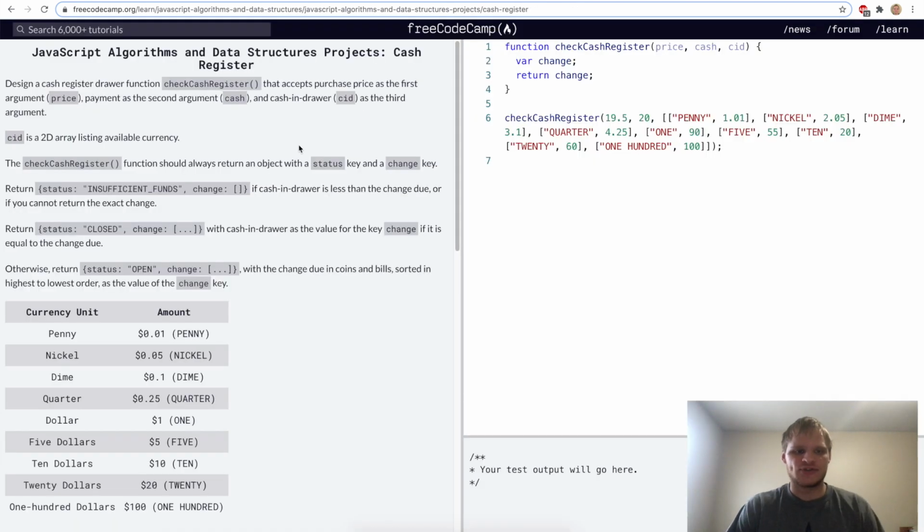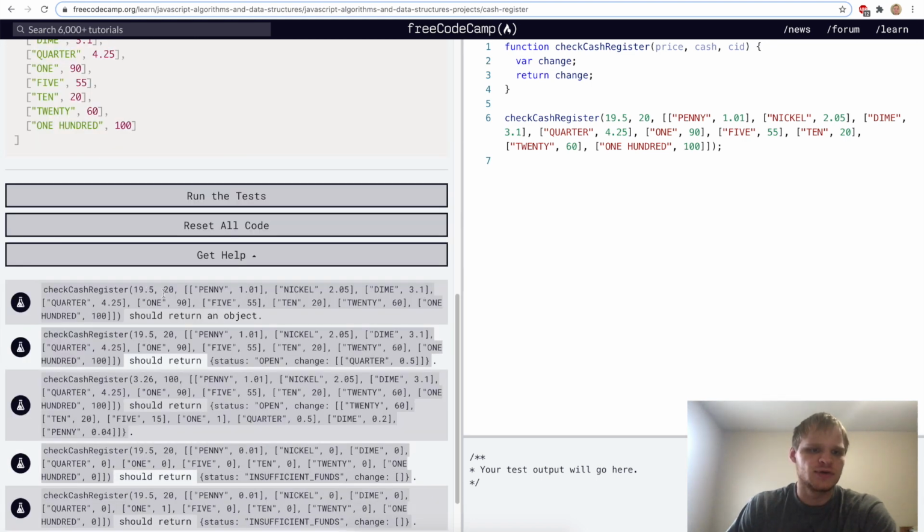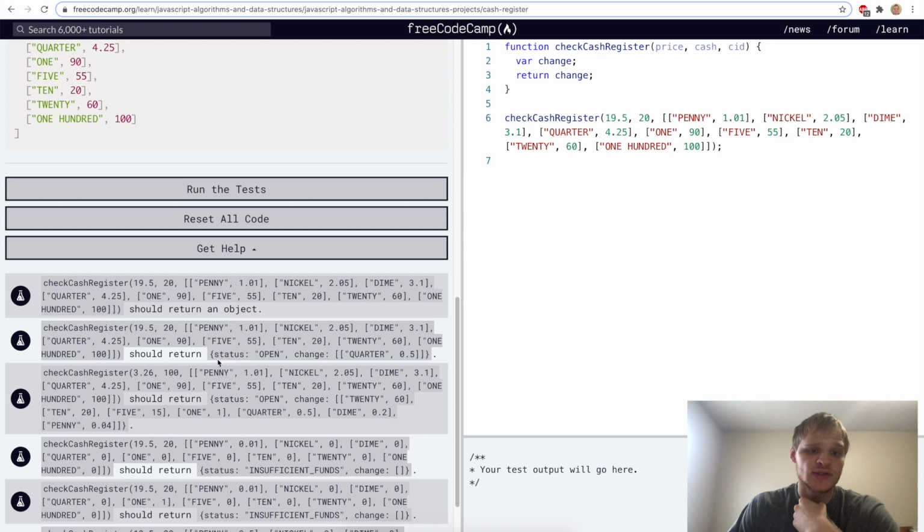Alrighty, cash register. So this is the longest challenge in this algorithms and data structures projects. Basically what we want to do is return the status of our cash register plus the change that is due. So in the case of our price being $19.50, and then them giving us $20, we want to return 50 cents worth of change in quarters. So that's what this is saying. And we also want the status to equal OPEN.